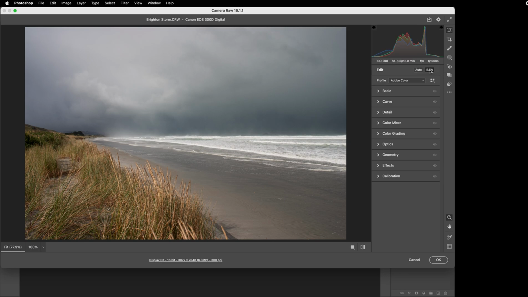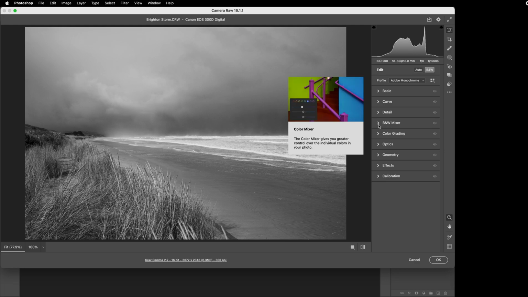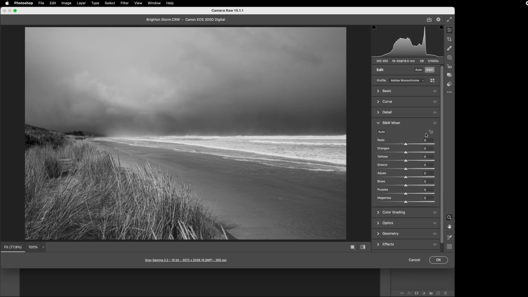So let's use that black and white button, and then we're going to want to do some further editing. Now you notice, let's just undo that once more, we've got a color mixer tab down here, and that's something we're going to be looking at. When we hit the black and white button, you notice that changes to a black and white mixer. If we open up that black and white mixer, we have a bunch of colours here, even though we're working in black and white.